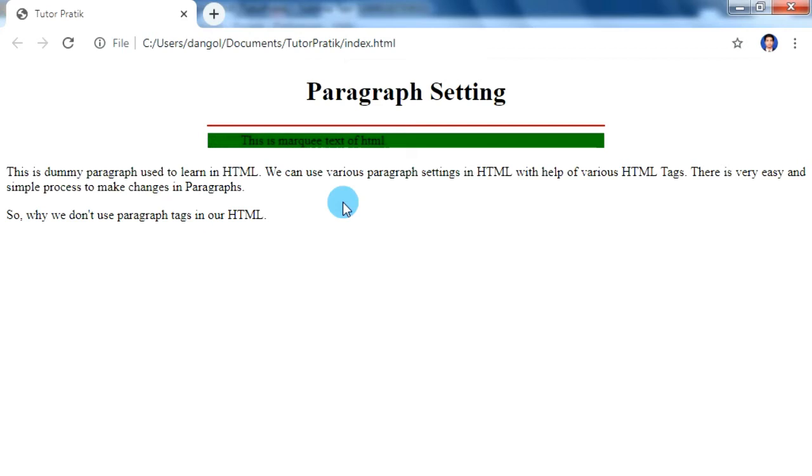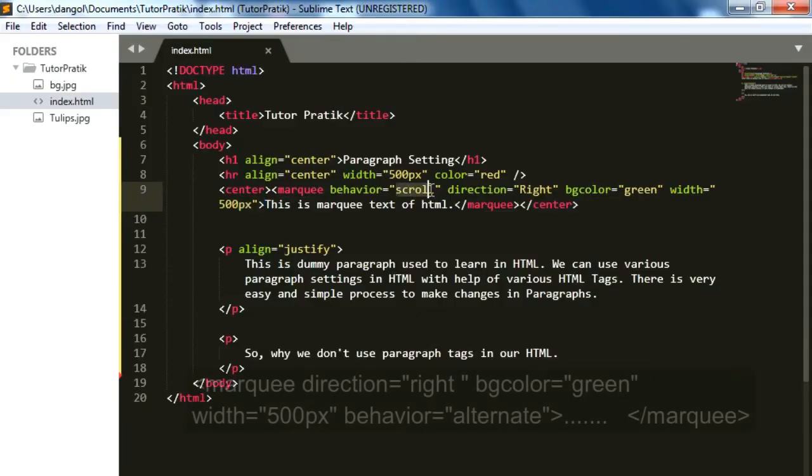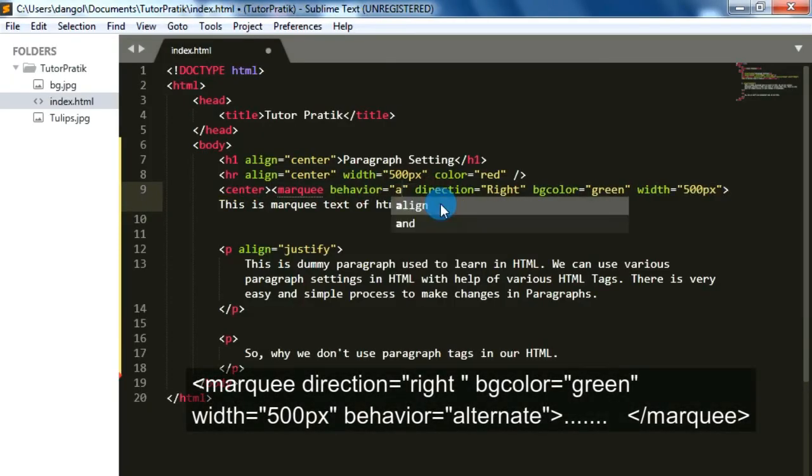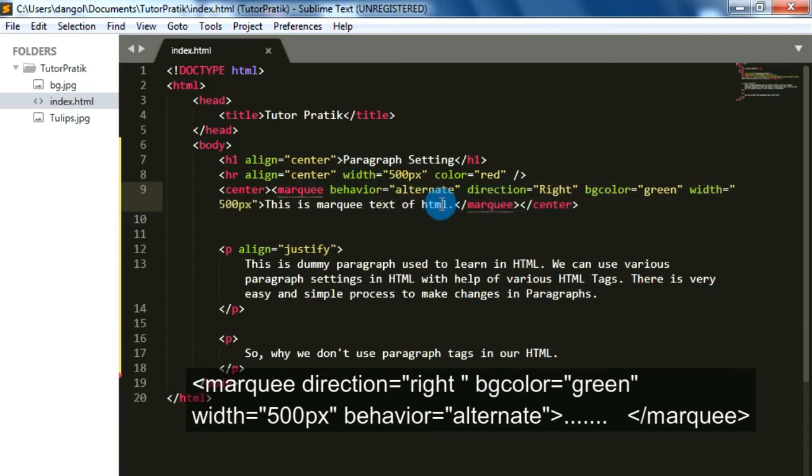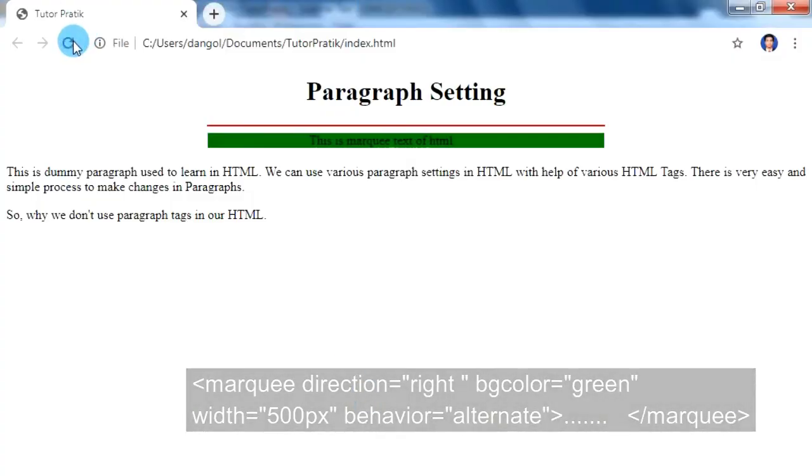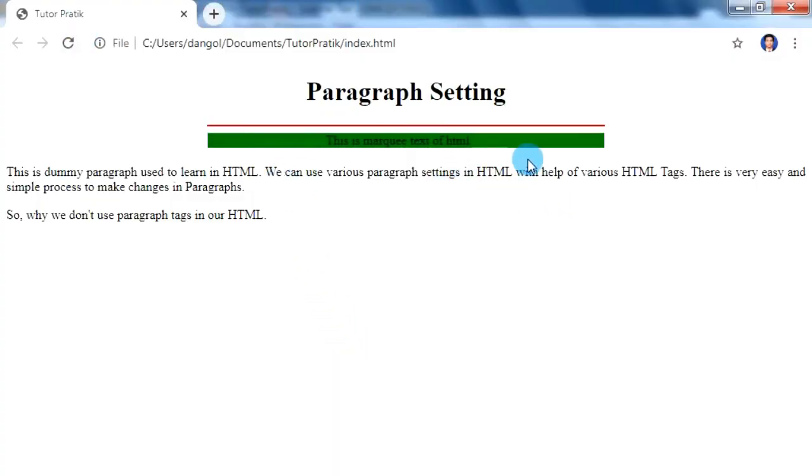Again, we have another type of behavior which bounces back from the end of the area. Let's check it out. In the value of behavior, just type alternate and save it. Now our marquee will be bouncing back at the end, and the same on the left side too. In this way you can change the animation.